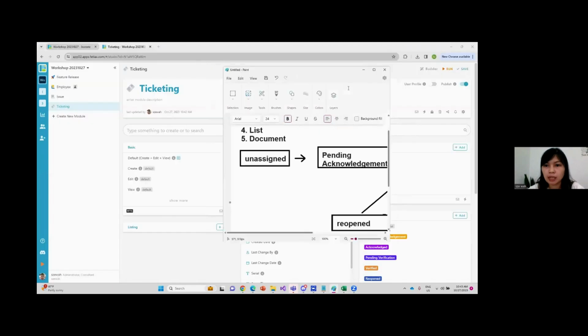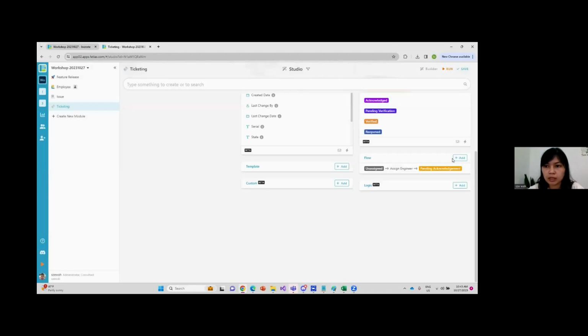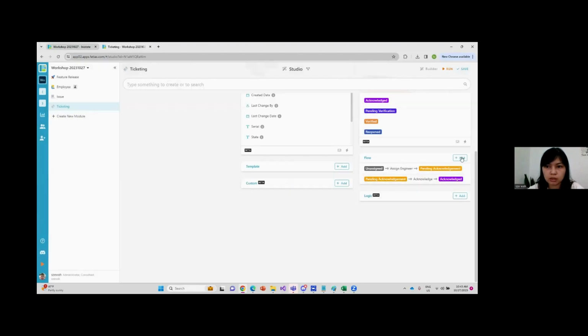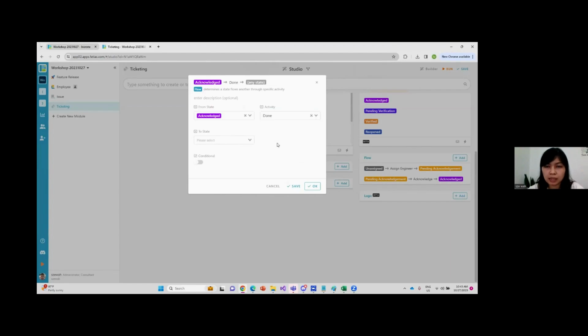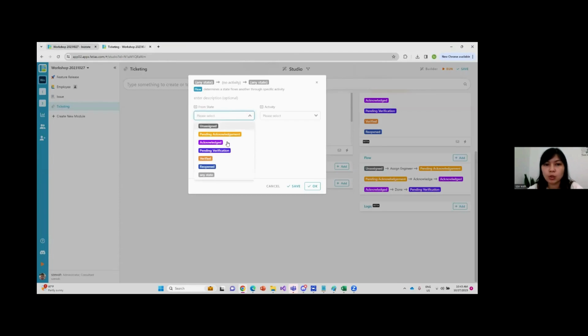Okay, so here we can come to the flow and add a flow. At first it is unassigned. After you assign the engineer, it will be pending the engineer's acknowledgement. Okay, so you can add another flow. If it is pending acknowledgement, the engineer can only acknowledge. There's no other action he can do. He can only acknowledge so that the status will change to acknowledged. So after acknowledging, he can further update the status of the issue that it has been resolved. And it will be pending the requester's verification. Okay, so you can have different flows, of course. So pending verification, then you can verify and the status becomes verified.